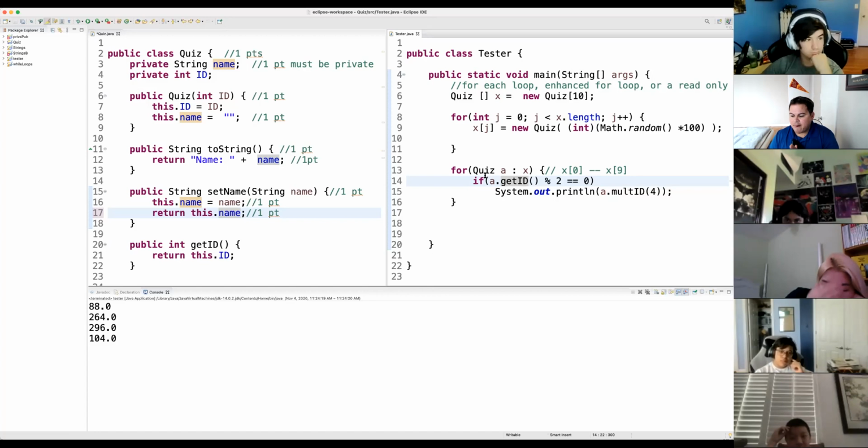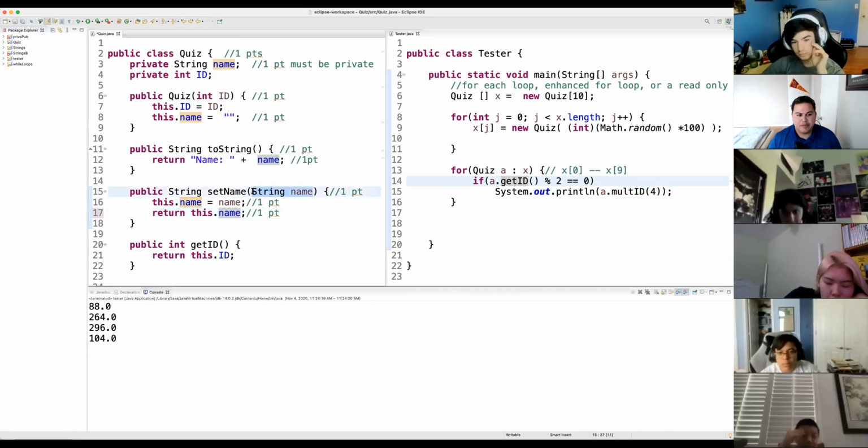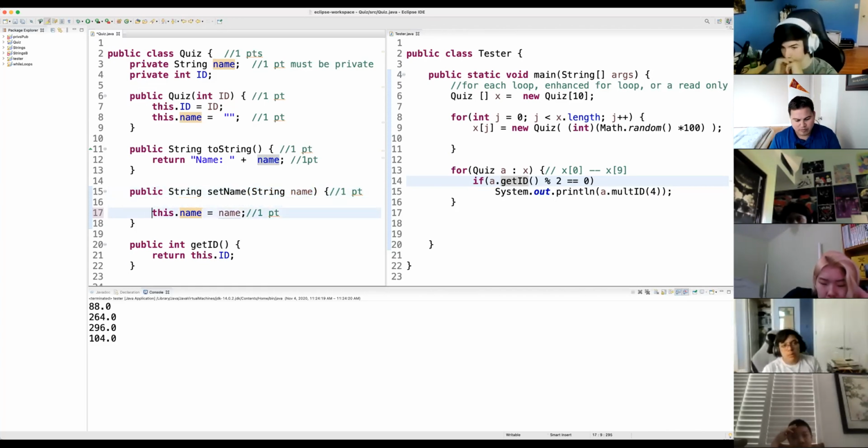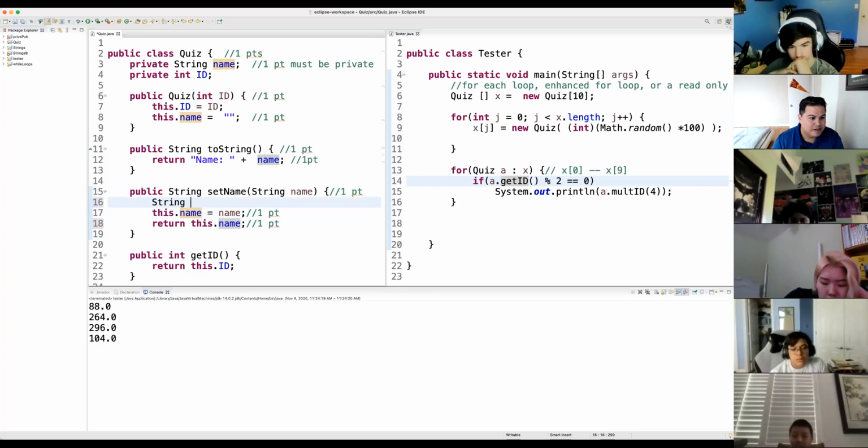Can we go over global versus local variables? Okay, that we just did, but this would be an example of a local variable. Let's take the set name and take it a step further. String newName equals name. this.name equals newName. This is the most horrible thing that you can do. This is a local variable.